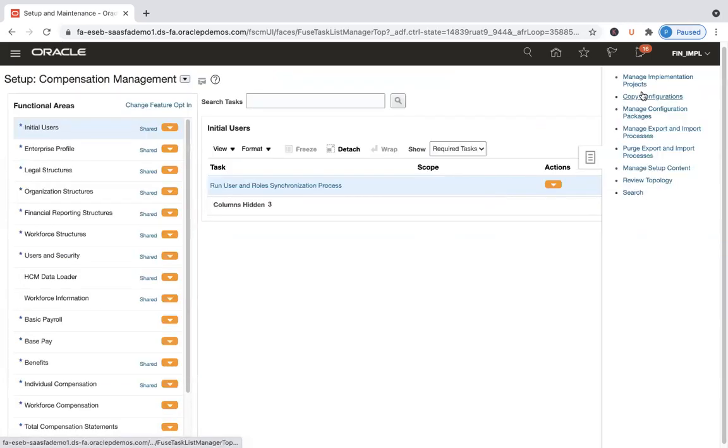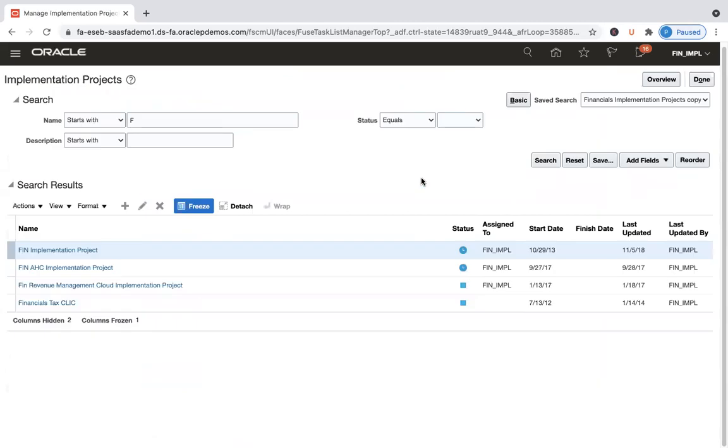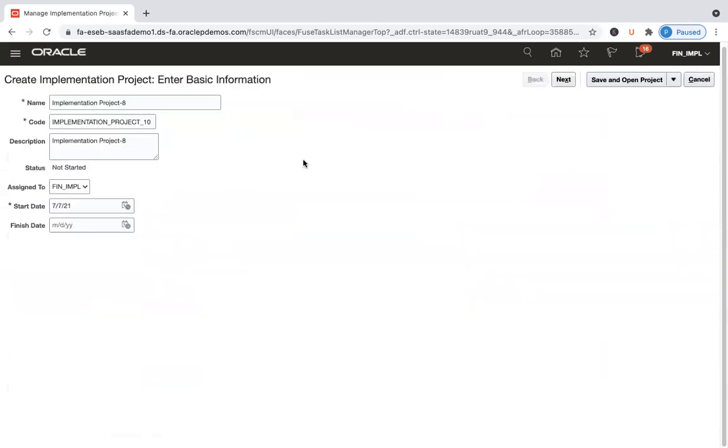So I would create a new implementation project, and I would call it UG config package demo project. And I will not pick up any modules by going into the next screen. I would just click on save and open the project. And that would ensure that the project gets created without any offerings.